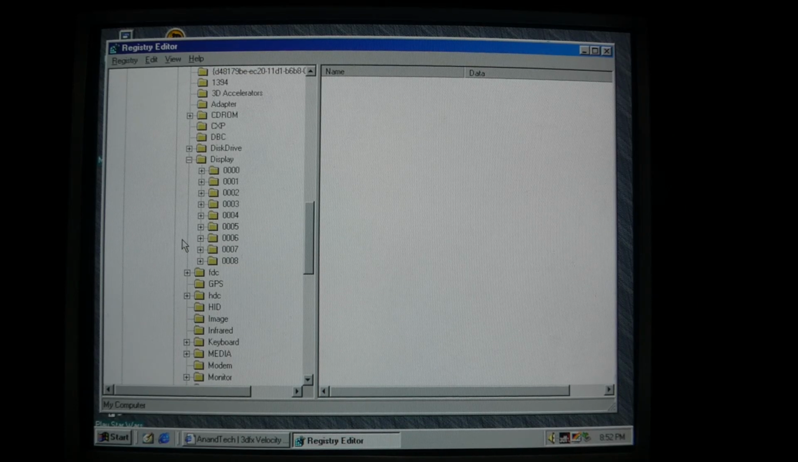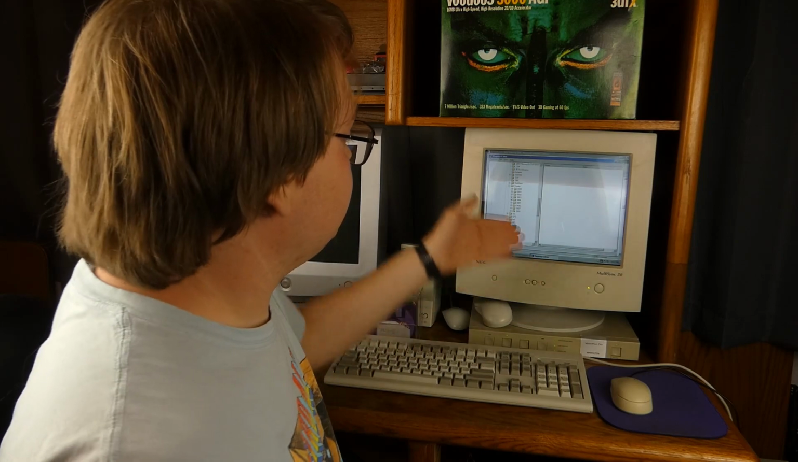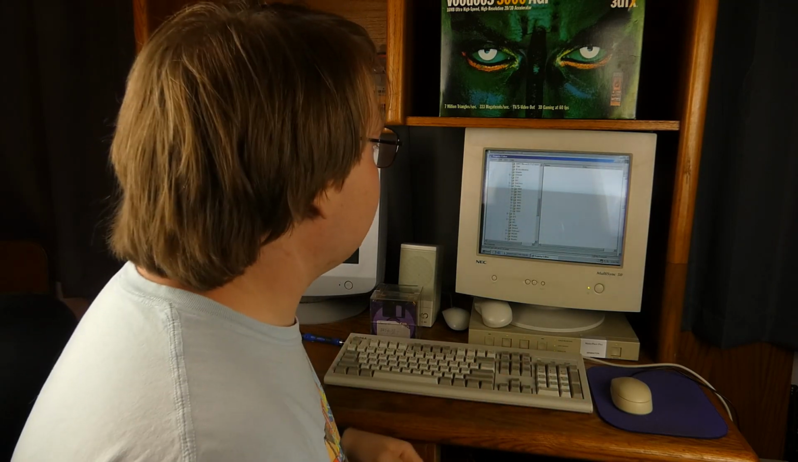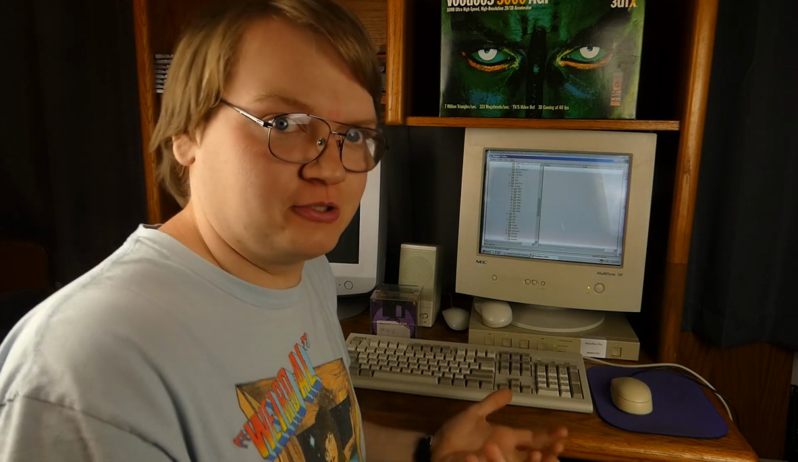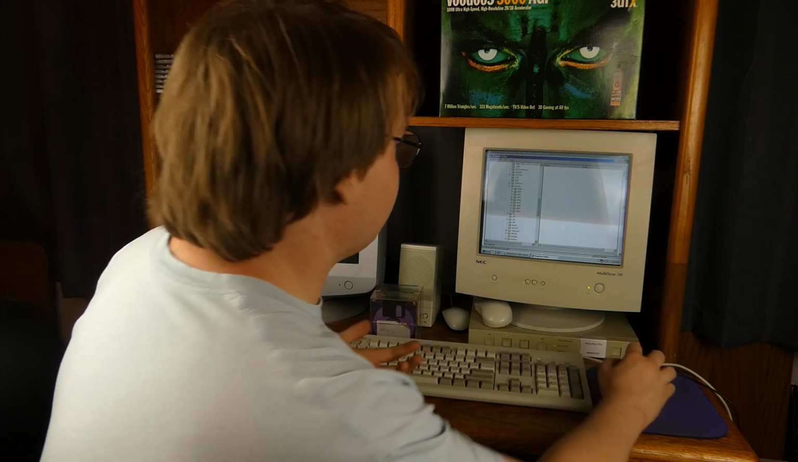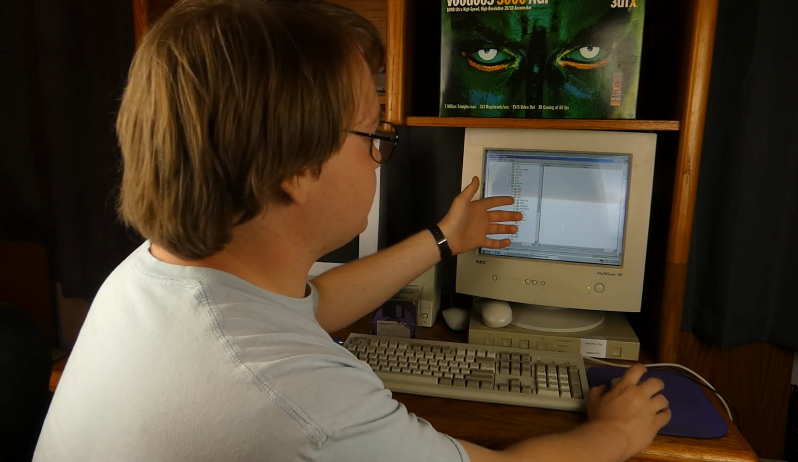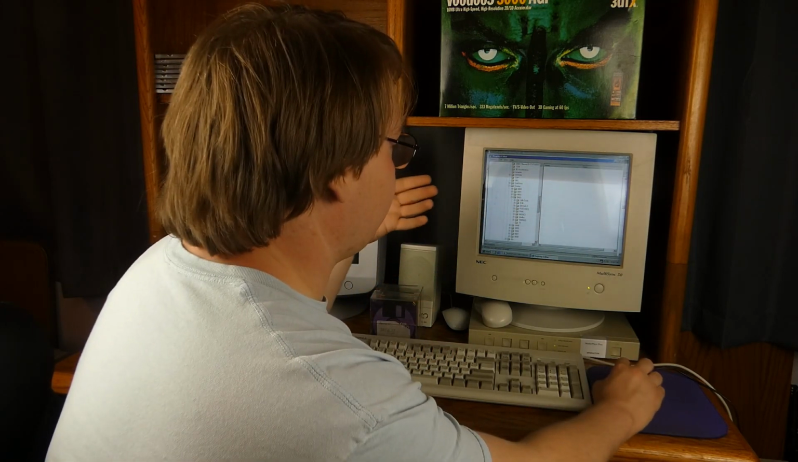And then you have to figure out which number folder is actually for the Voodoo 3 1000. Now, if you're like me and you've had a bunch of different video cards that have been in and out of the system, there's going to be a bunch of different folders. It kind of creates a new folder, I think, for each different video card you put in. So you have to figure out which one it actually is if you've had multiple video cards. I figured out mine is 0003.